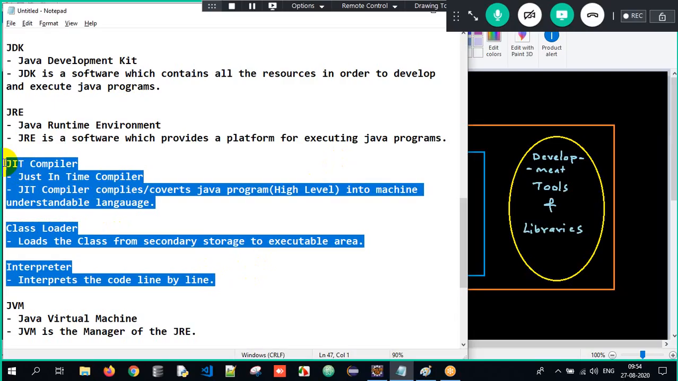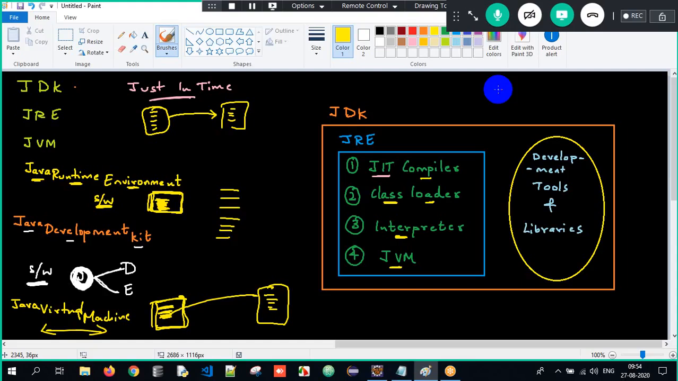He's going to manage the proceedings. What should happen, what should not happen, he will take care. This is what we are supposed to understand here. Clear? As developers, we will develop also, execute also, so we have to download and install the JDK here. Got it? We need to understand what is JDK, JRE, JIT compiler, class loader, interpreter, and JVM. Once we understand, it becomes a very easy process to understand the proceedings.